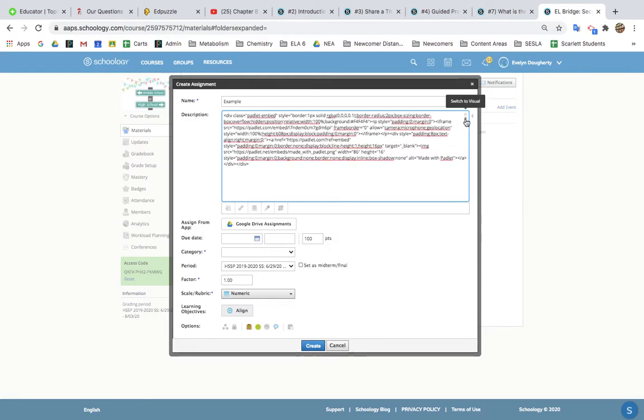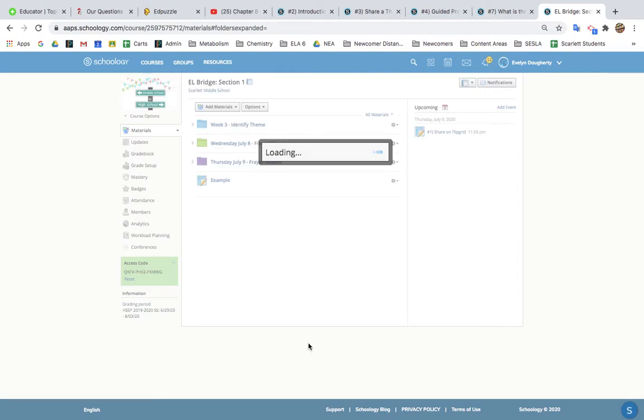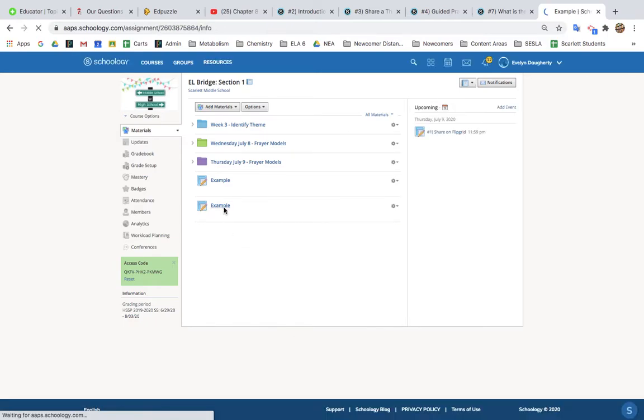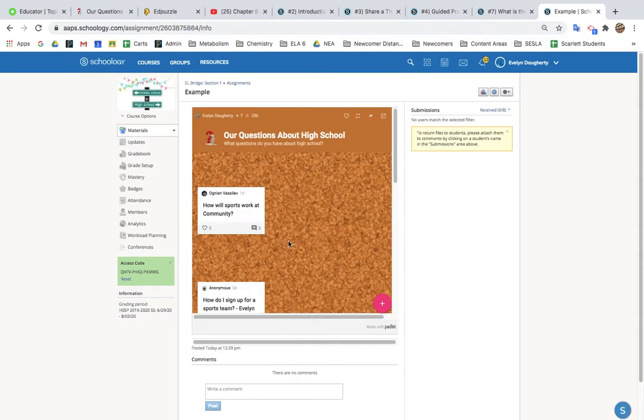Make sure that it's on HTML code, not visual. You always have to give it a category, and if you want, you can give it a due date. That makes it show up on students' calendars. Now I press Create, and voila, the Padlet is embedded directly within Schoology.